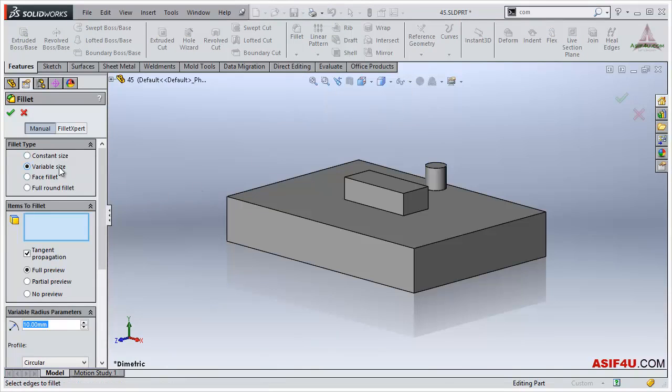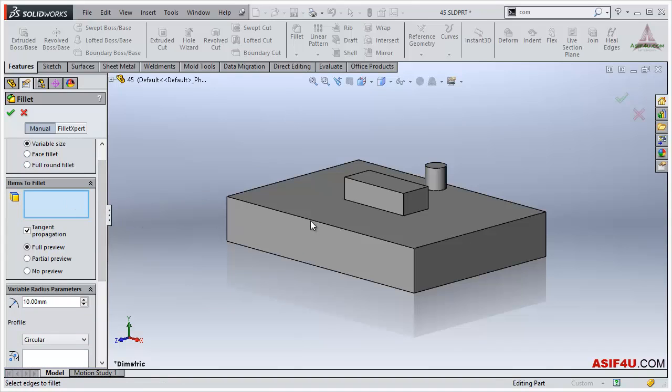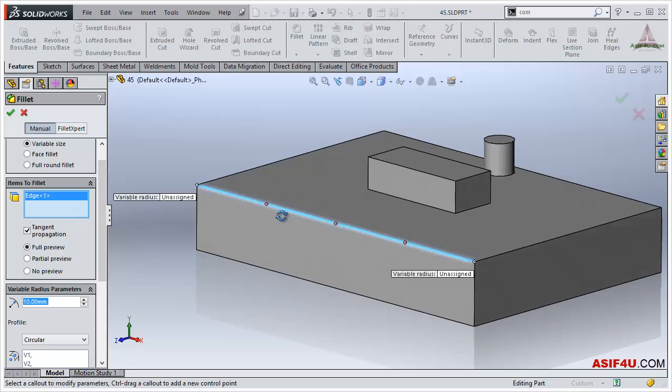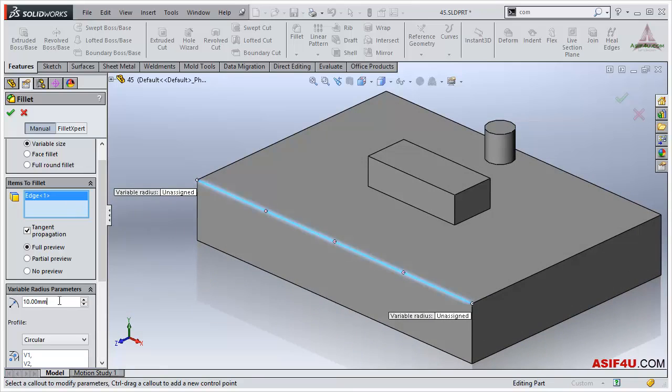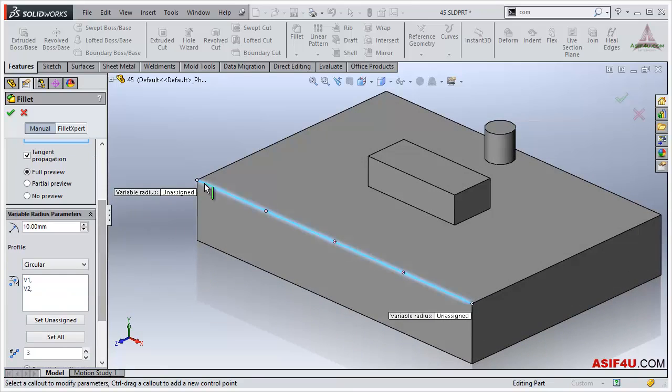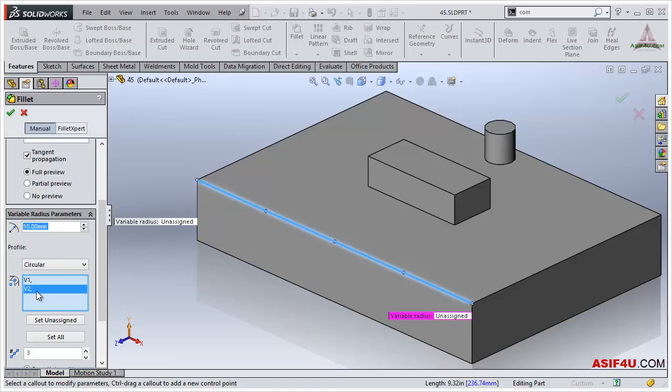The second option is variable size. After activating this, first I have to select the edge. When I select this edge, I have to mention the variable radius. But when I select this edge, you can see there are 2 points here. One is vertex 1, the other is vertex 2. From here, this is vertex 1, vertex 2.